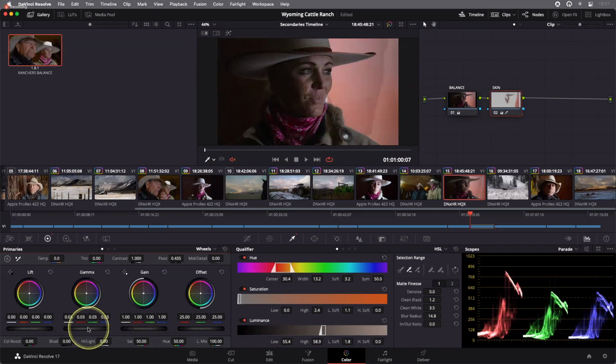Just add a touch of brightness, try and brighten it up a little bit. So how can I limit that selection further? Well, I can actually combine the qualifiers and any other selection with a power window.